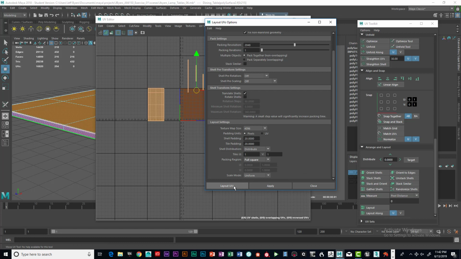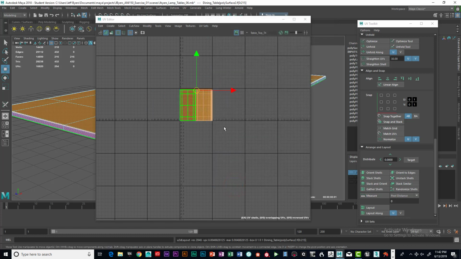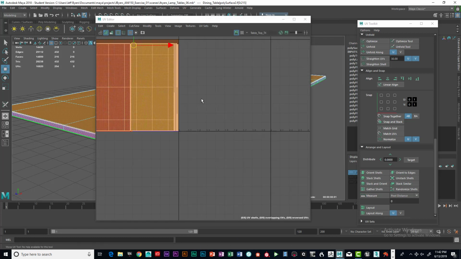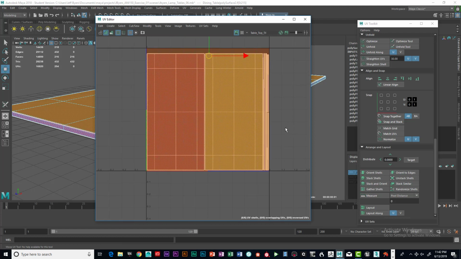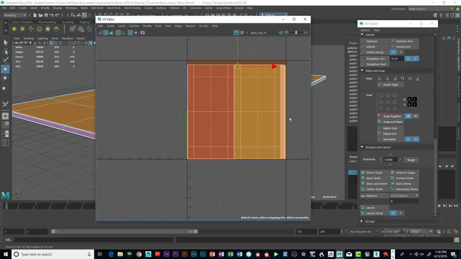So let's click on UV layout UVs, and it packed them accordingly and looks really nice.